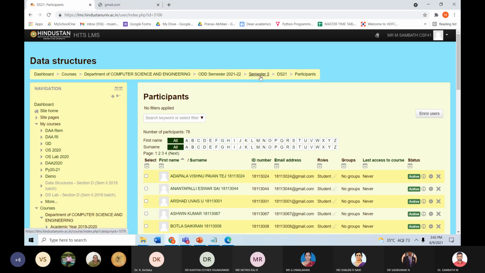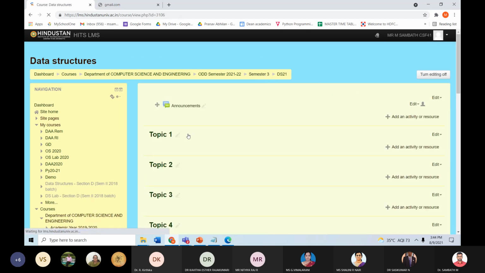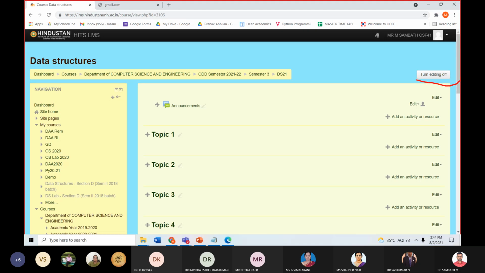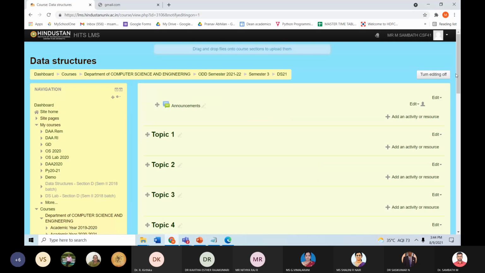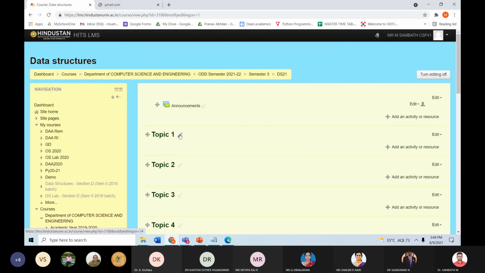Okay. So now I am going to the course, semester 3. Choose data structures. Okay, you check that turn editing is on. Only if it is on, then you will be able to edit. If I click this off, then you will not be able to do anything here. So click this button on, then only you will be able to do it. Here in this section, for example, I am going to put materials unit wise.